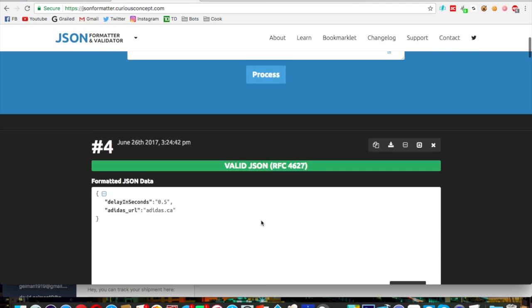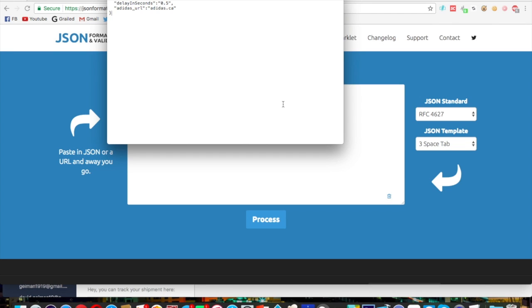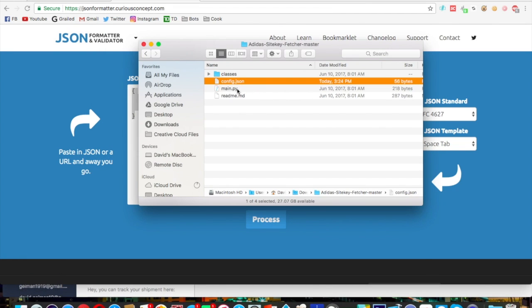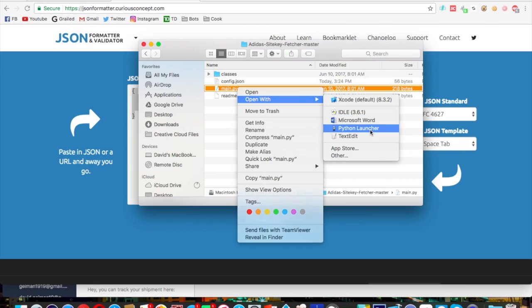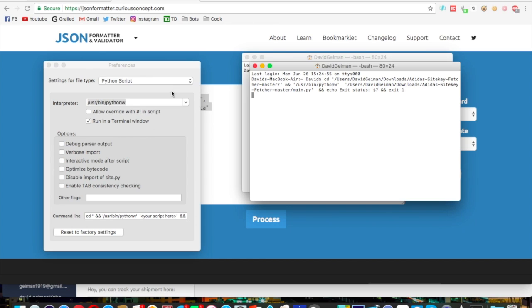You're going to want to process it, make sure it's a valid JSON, copy it, put it back in, save it, and close it. Then you're going to want to go back to your folder and open with Python launcher. Then it's going to run the script. It's going to say using the domain you used. And these are all the products that are live. And there it is. It's going to keep running until you close the script.